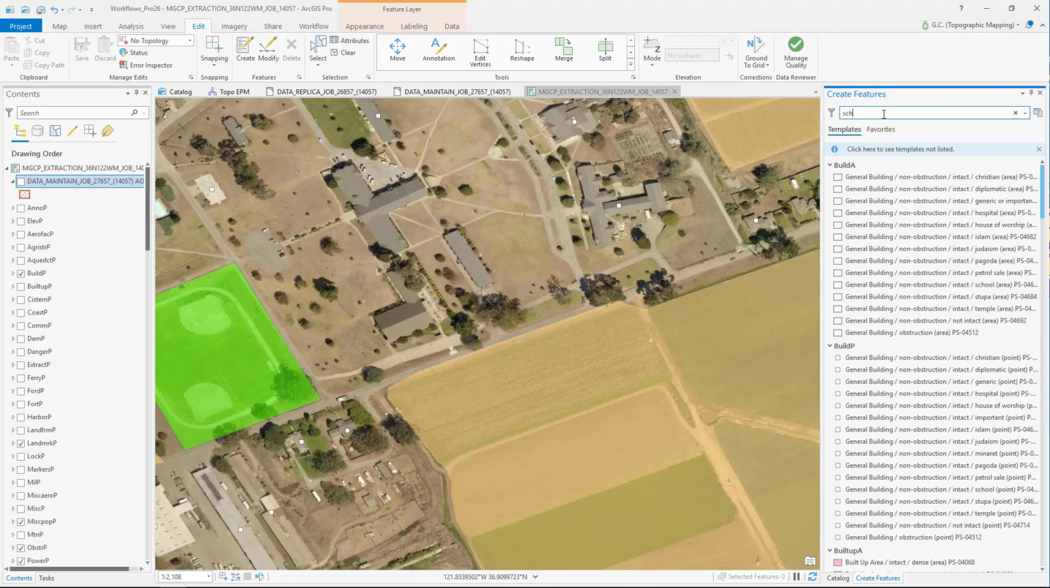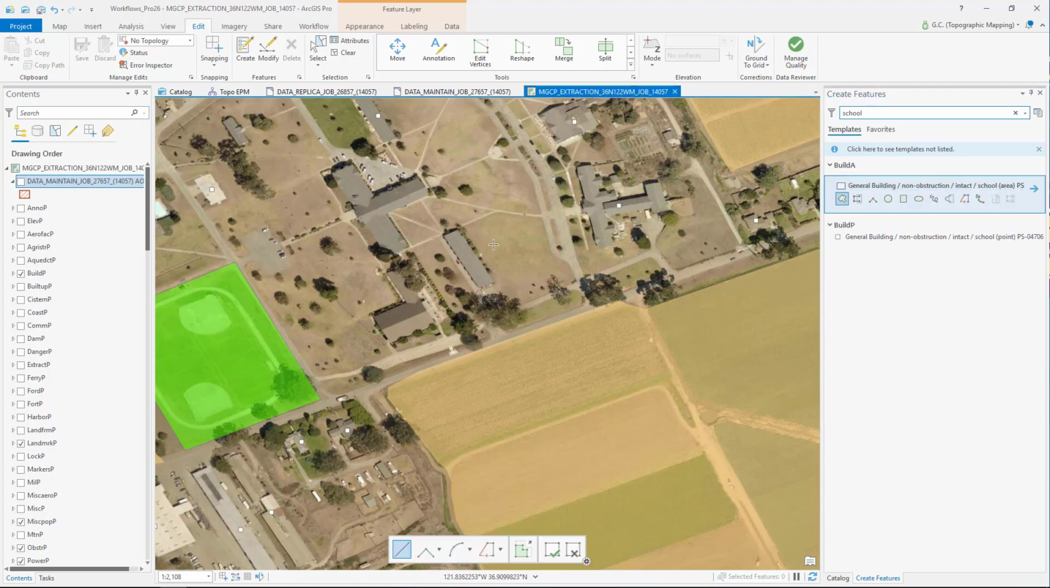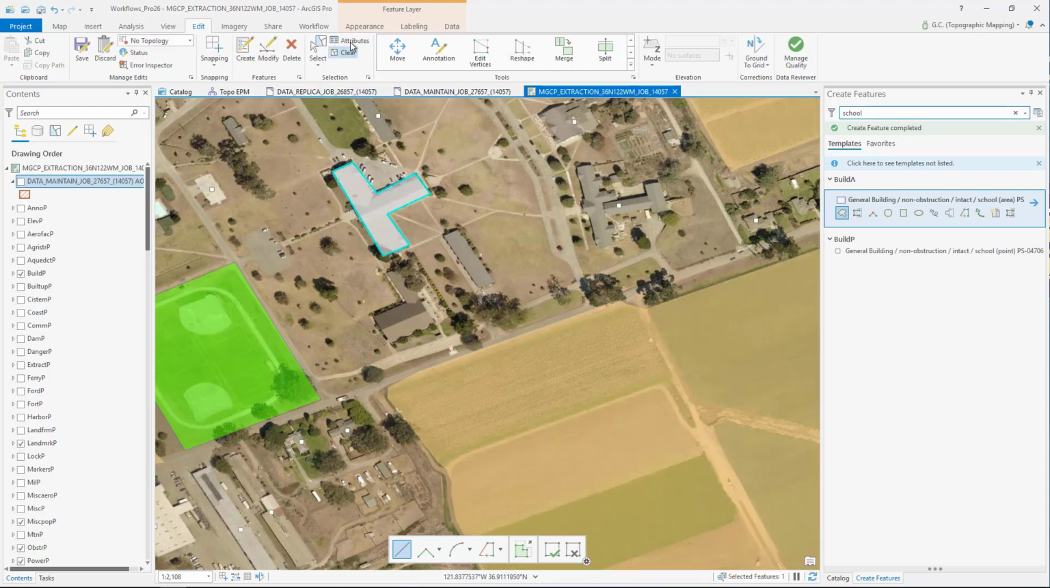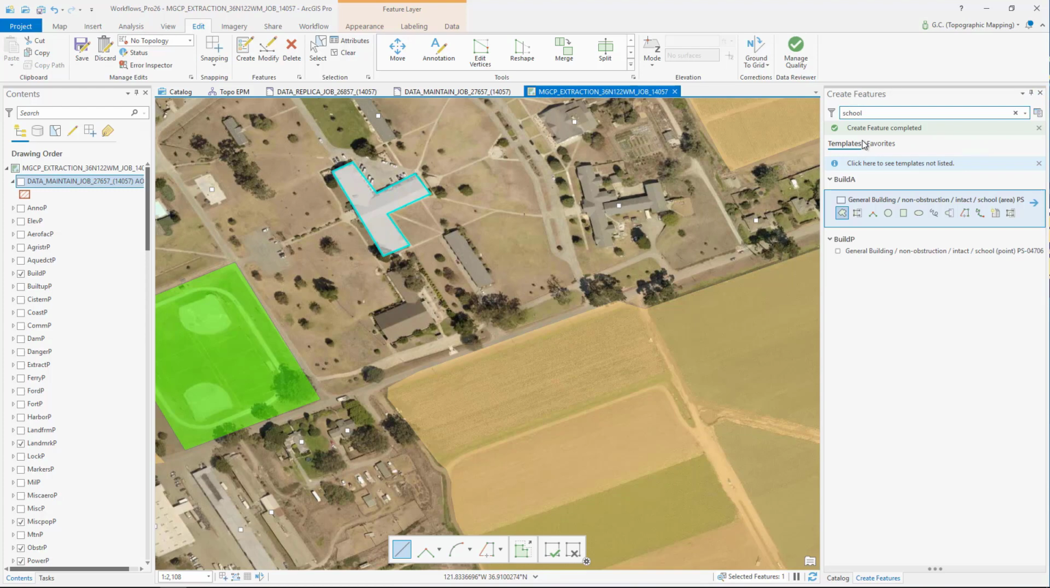So the idea is I can search for a feature, say school, find anything with school in the text. I can just grab that template. I could capture this feature as a school. And then when I click the attributes tab, you see that feature has had its feature function attribute set to education, right? So that's the idea, that quick point and click editing experience, all with that whole host of MGCP feature templates. Those exist in defense mapping for TDS and MGCP schemas.